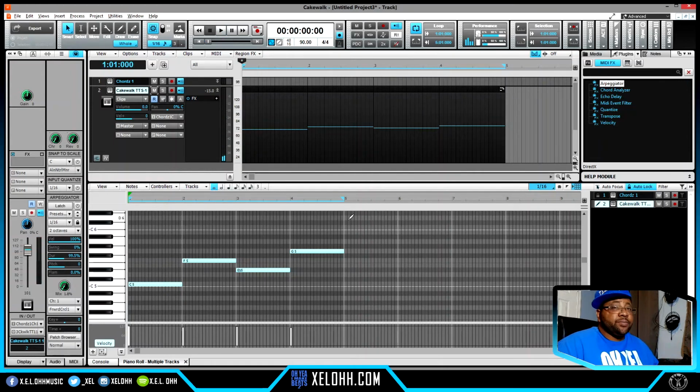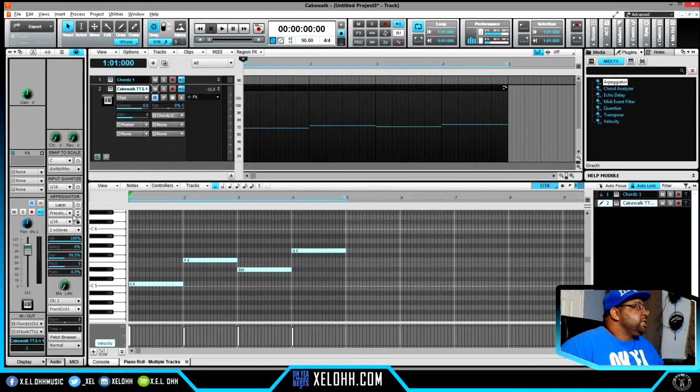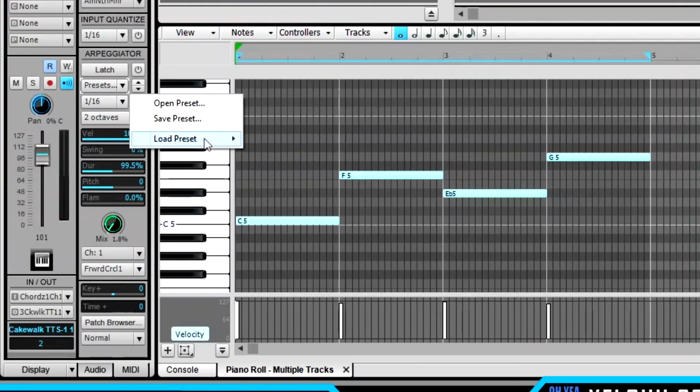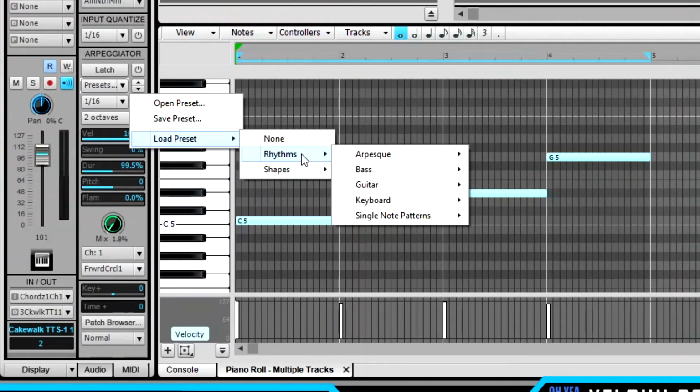All right, so that'll work. What I'm going to show you now is another feature of the ARPs inside of Cakewalk by Bandlab. I haven't gone through all of them, but they are really good if you're stuck trying to figure out what you want to do with the track. You want to go here to presets. Once you're in presets, you're going to go to load presets, and it has an option here that says rhythms. This rhythms gives you different things for different instruments in a way, but you can pretty much use it for whatever you want to.